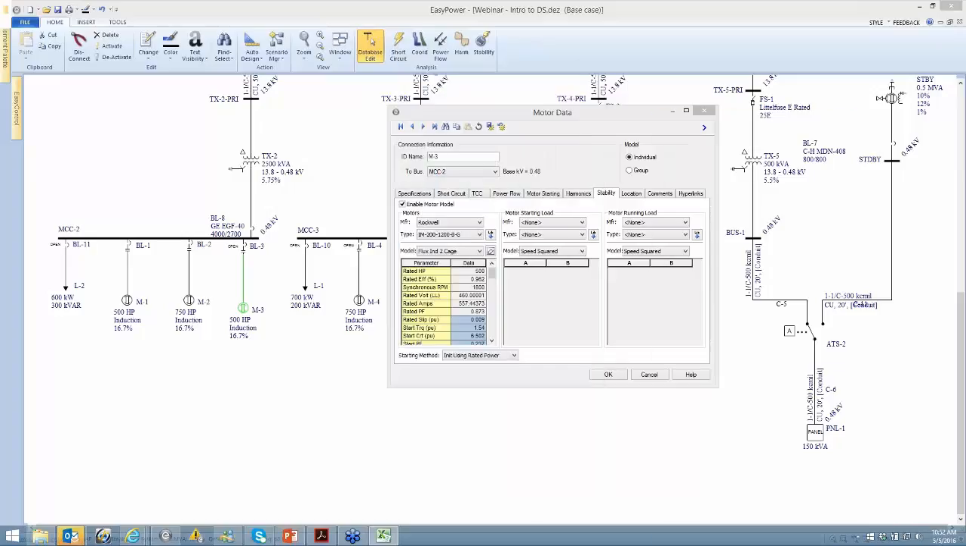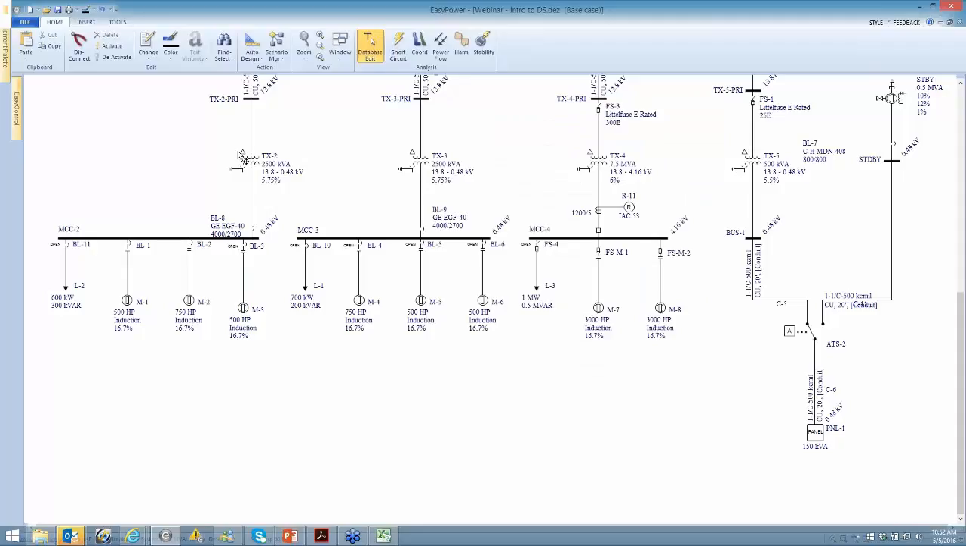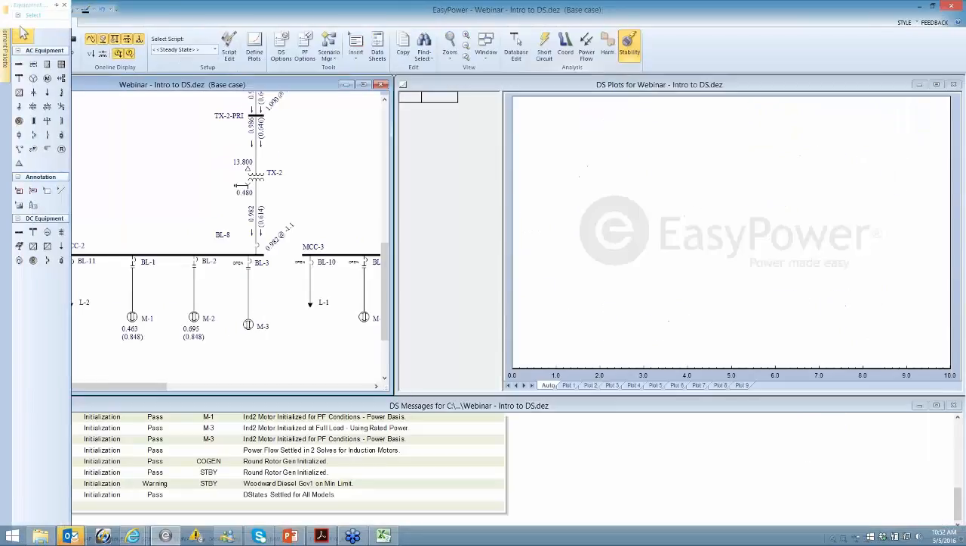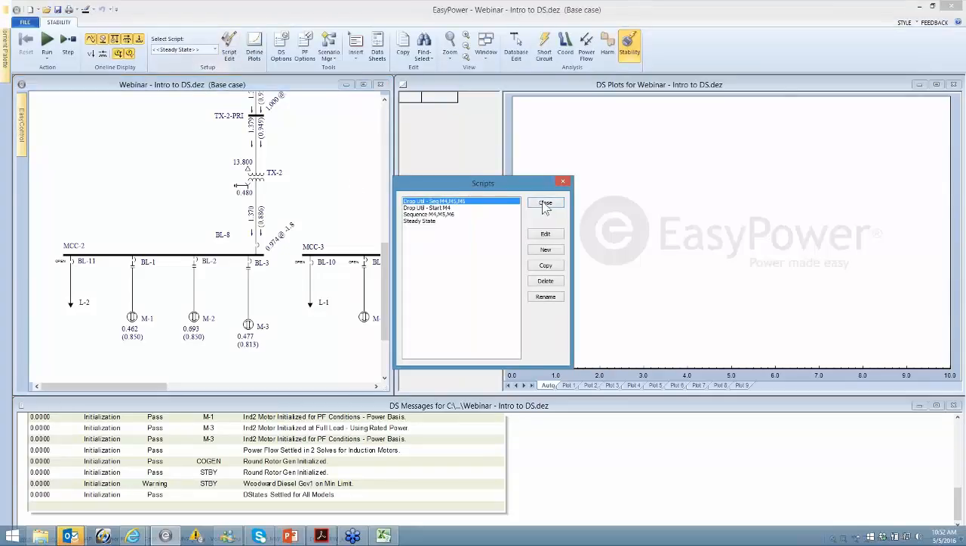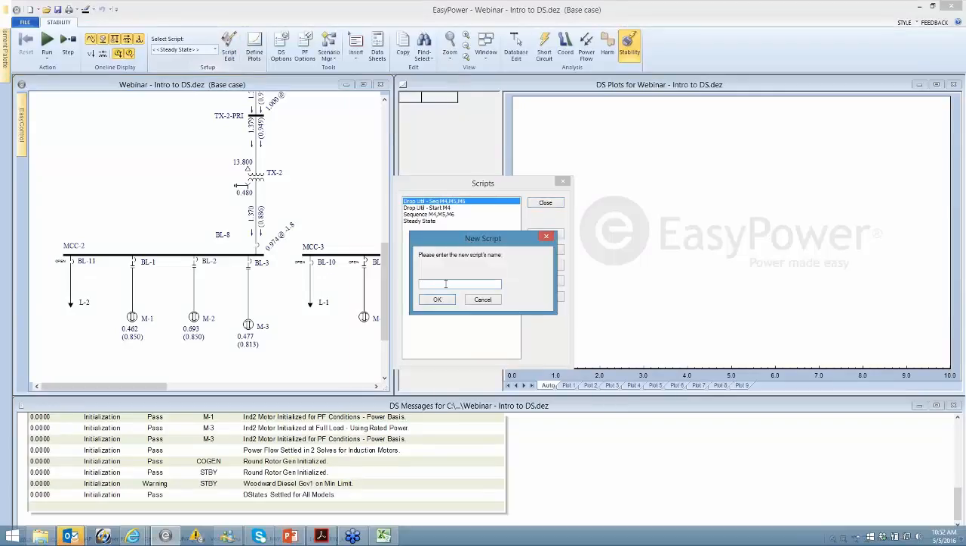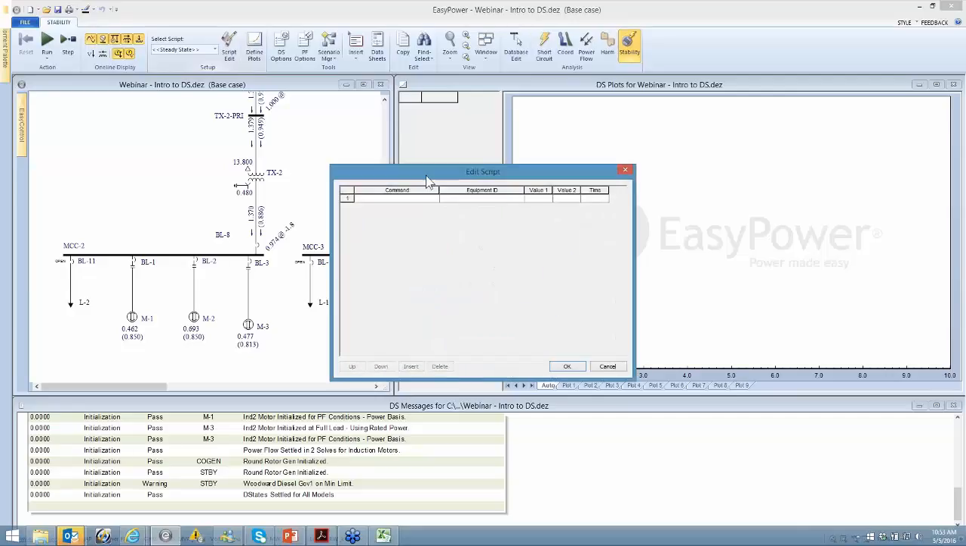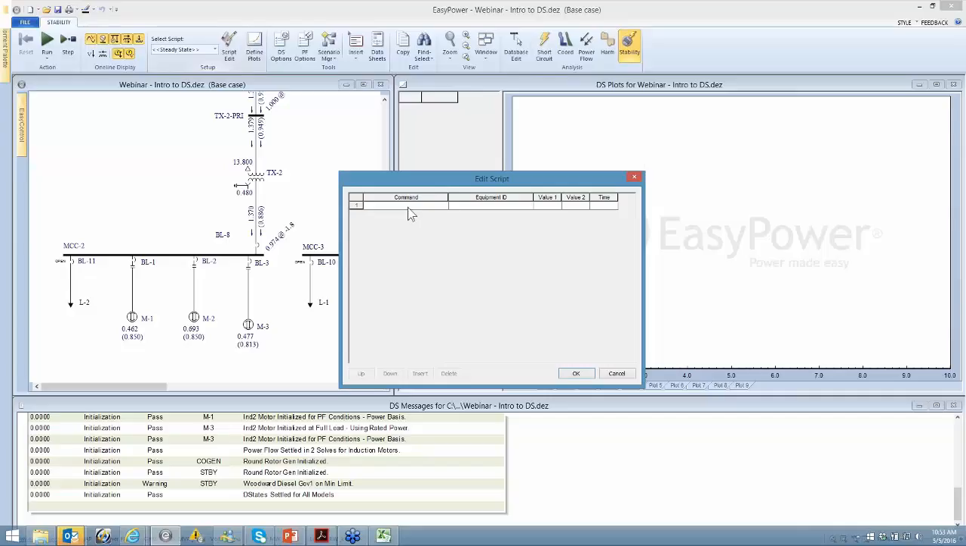So to do that, I'm going to write a script. So let's go back into dynamic stability. We're going to be working on BL3. Let's go ahead and close and resolve it. Now we're going to write a new script. Let's call this load change. Now, you may have a better way to simulate this, but this is just a for instance on what the tool can do.